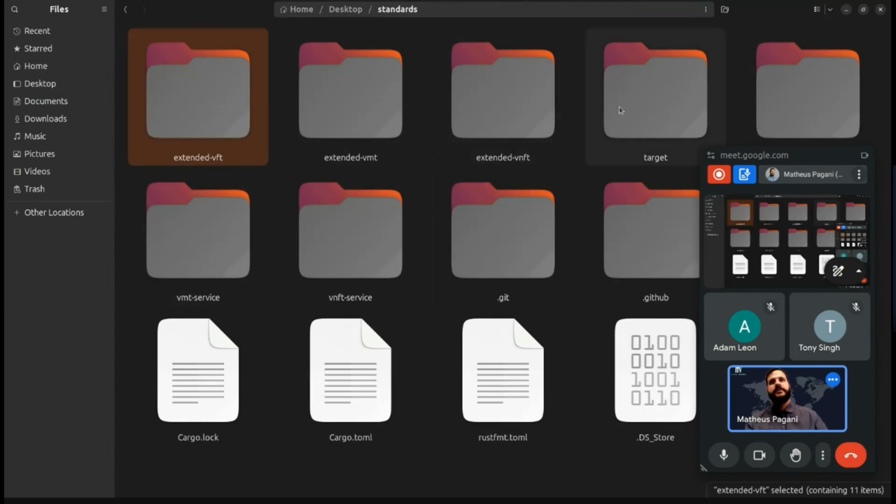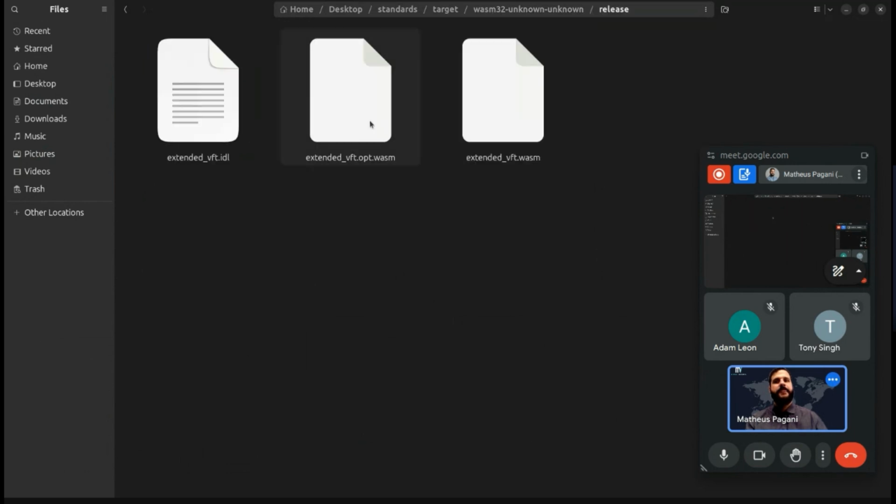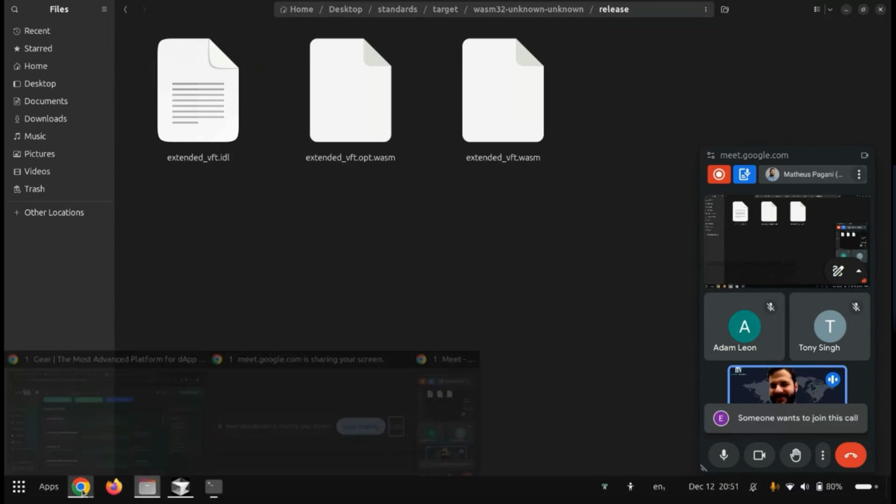Oh, okay, so go to standards. Yeah. You should have a target folder there. Yeah. Did you have? Yeah. Okay, this is the one. You have it. Yep. Standards target. And then you have WebAssembly. Yeah. And then you have release. Yeah. And then you have those files. Nope. That's a problem. Confirm it. We confirm that we have a problem.